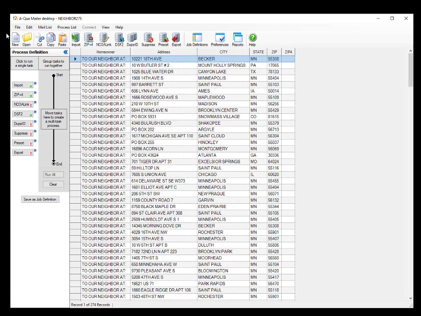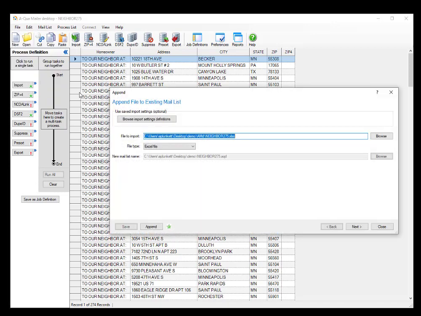If you do need to append a file, you may simply click on Import, append an existing file to an existing mail list, and repeat the process.